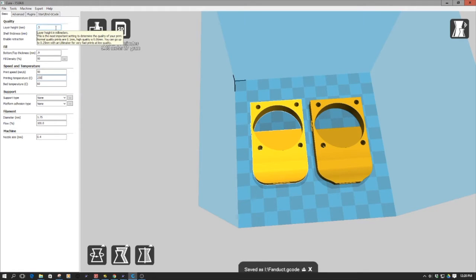And then I'm going to print these at a 0.3 layer height. I'm going to go with a shell thickness of 1.2 millimeters, top and bottom of about 0.9, and about 50% infill. So these are going to be pretty solid pieces.